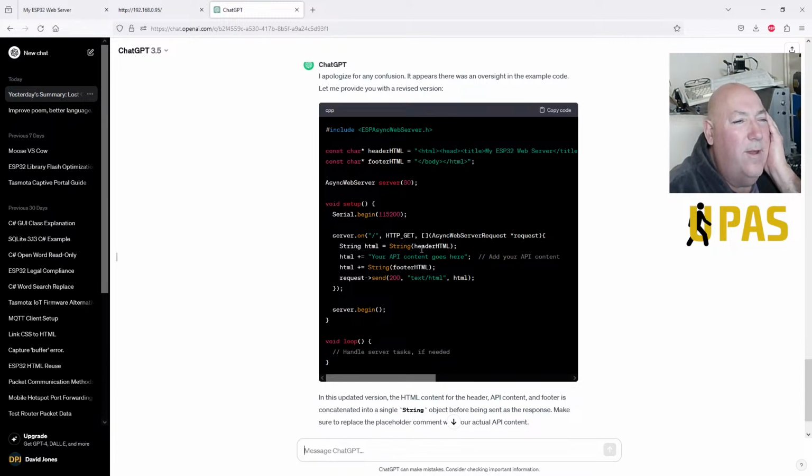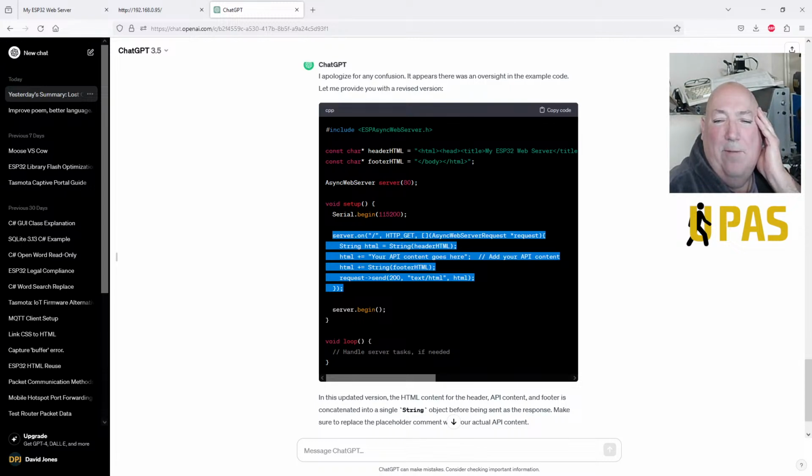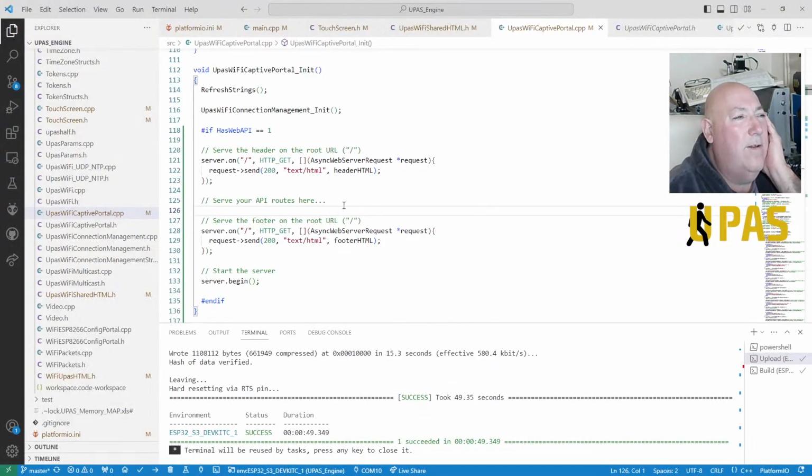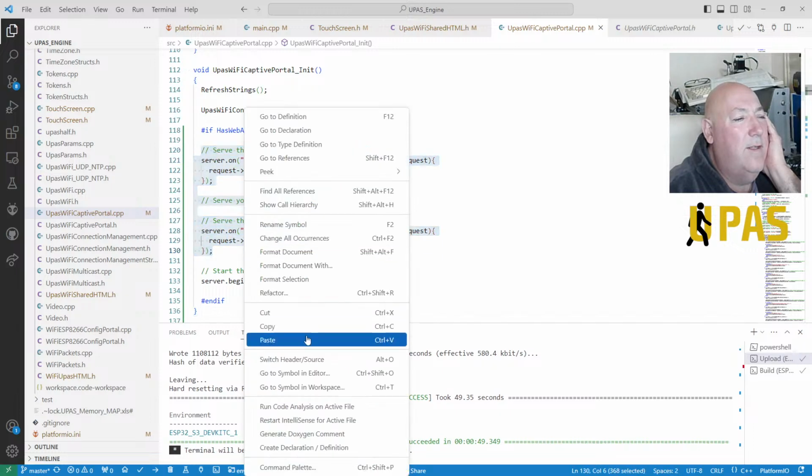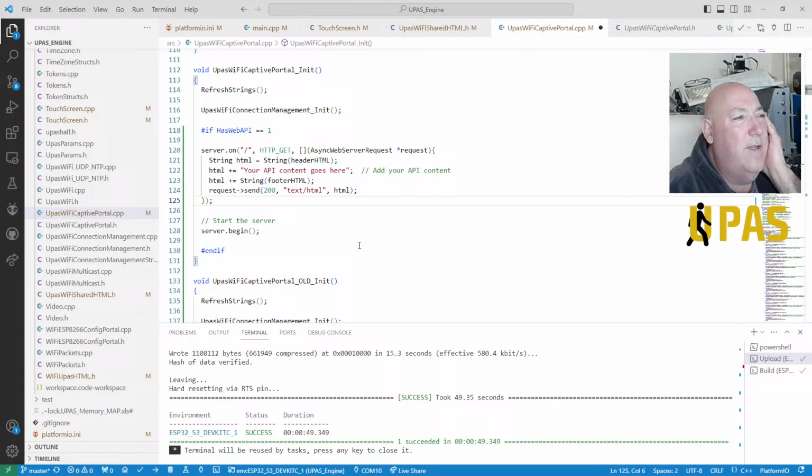String HTML is string. What on earth is it doing now? This ain't going to work. Right, we're going to give it a try. I'll copy that. I think it's just wasting my time, isn't it? Right, so let's copy that. Let's just get rid of that. Right, so we've got that, and we've got the header and the footer.